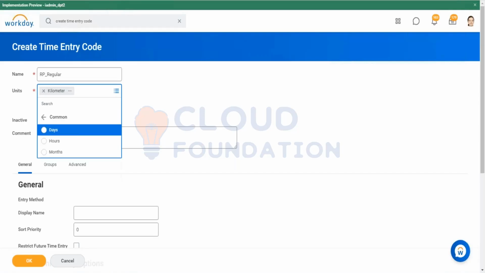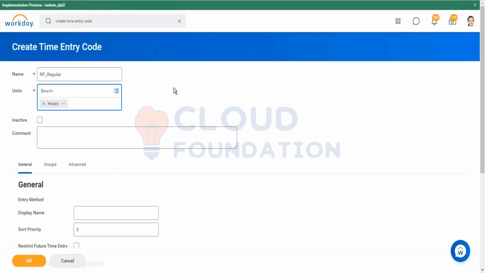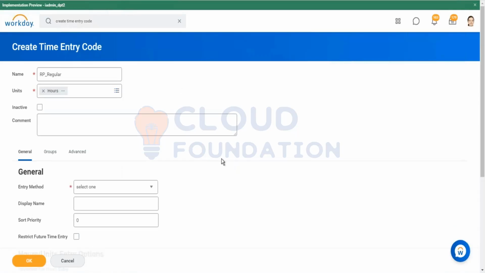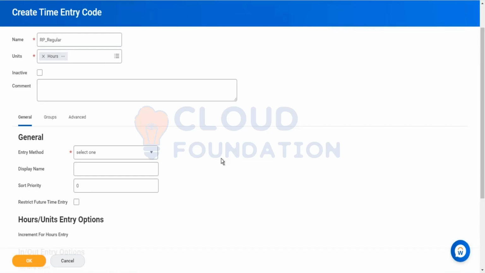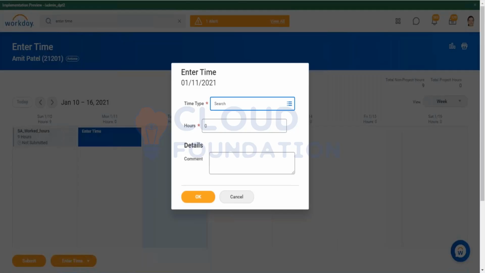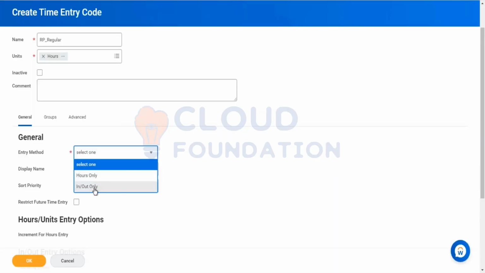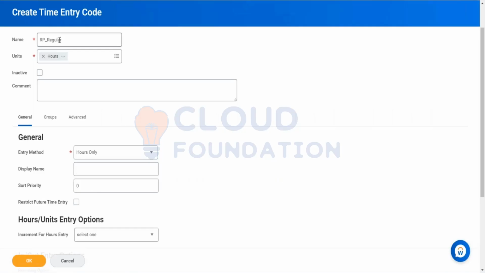So first, let's take our example. Let's make it hours. After that, it will ask what the entry method would be. There are two types of entry method. One is hours only, which means directly giving the hours. The second entry method is in and out. I'll give you two examples. We will create two entry codes. First would be hours only and second would be in and out. When we click hours only, it asks one more thing: what you want to display over here.